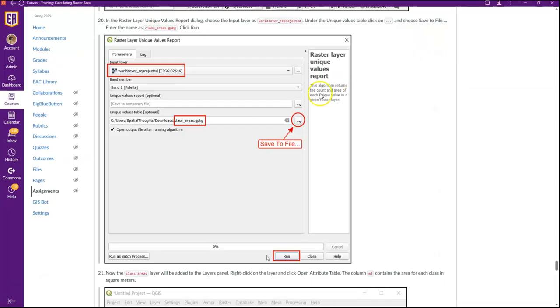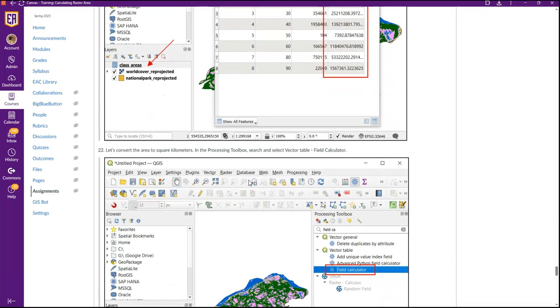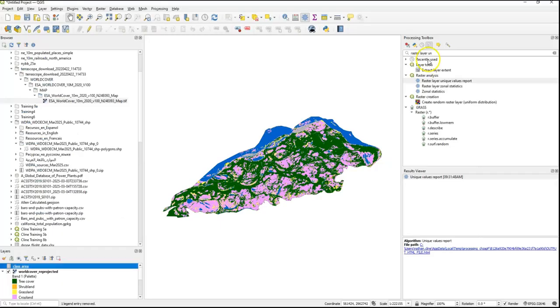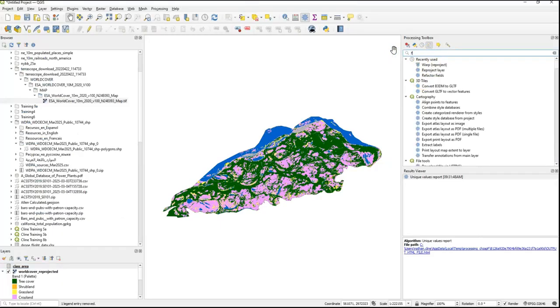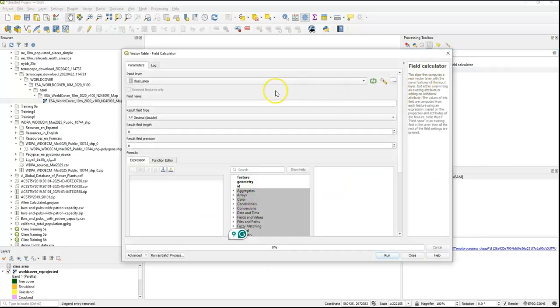So if we go back to our instructions, step 21, you can see we got the right numbers. We're going to go to Field Calculator now and see if we can add the information that we want. So let's go find our Field Calculator. Field Calculator. There it is. We found our Field Calculator, and it's already inputted class area, which is what we want.